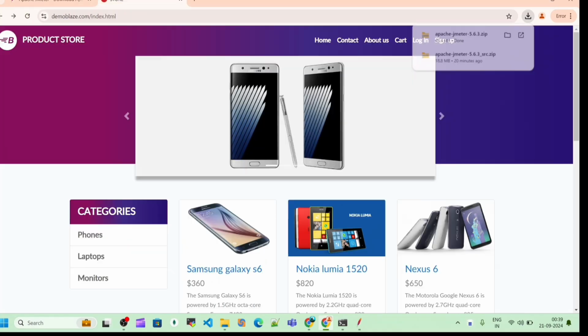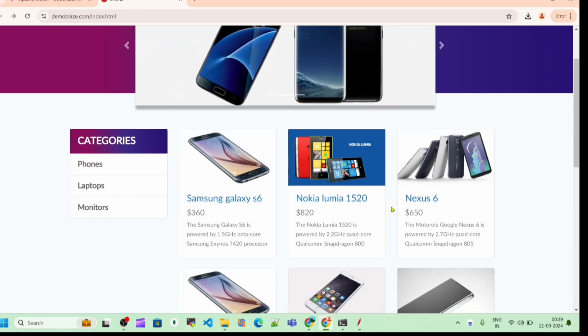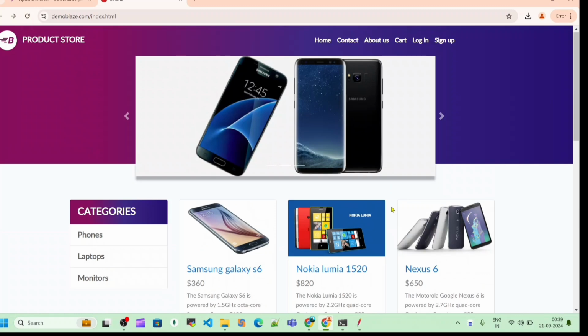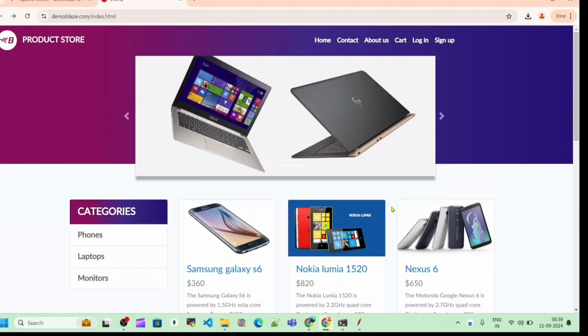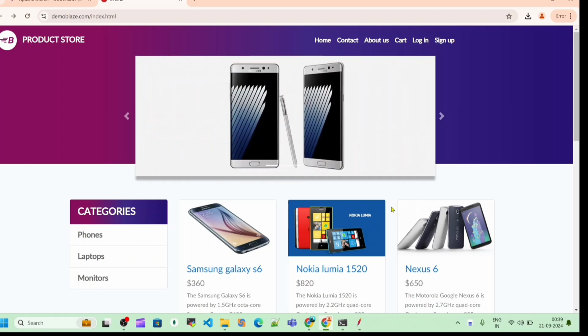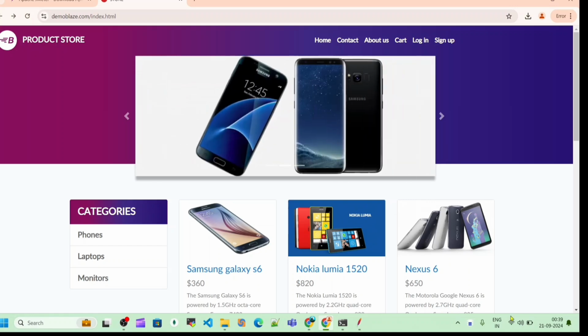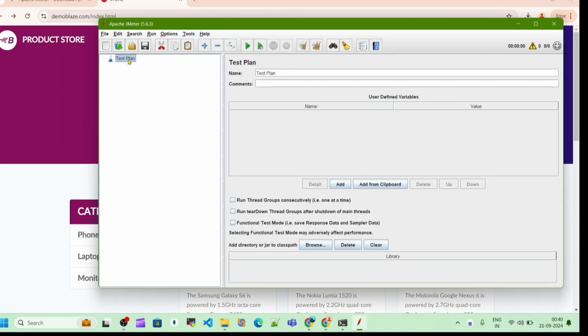We have a site called demoblaze.com. We need to explore this application like we are a user, and also we can create a report based on 100 concurrent users. We can write our script manually. The test plan here is like a project in JMeter, and we can have only one project, unlike other IDEs. So this is the test plan.